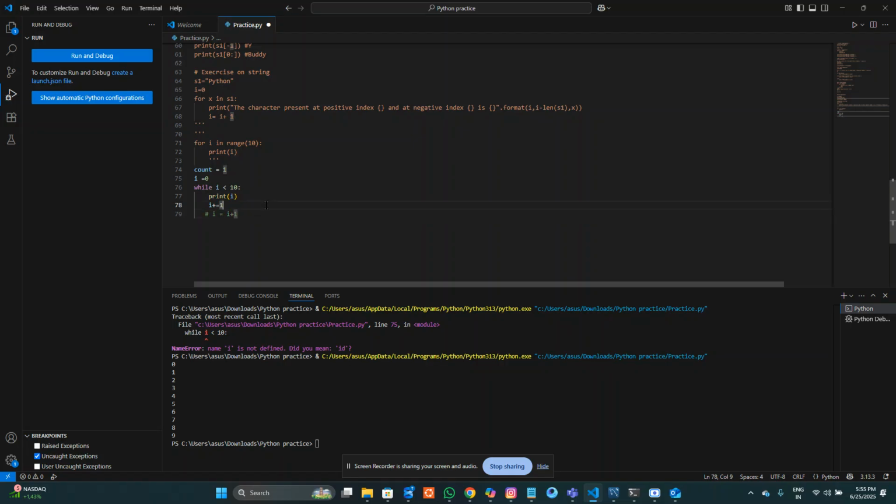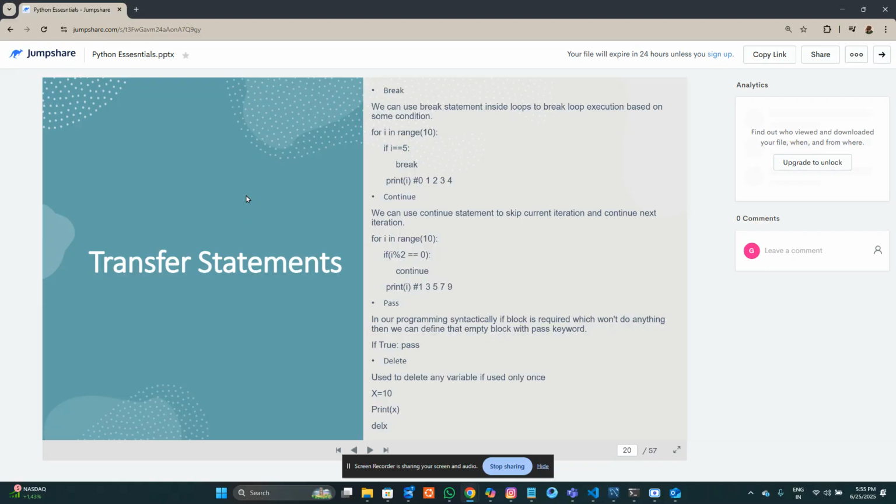Okay, so similarly, as you saw how we can generate from 0 to 9 using a for loop, here I am generating from 0 to 9 using the while loop. Okay, so just get familiar with the syntax. It's more or less the same, but how you use it, that matters. Okay, so now we'll talk about the break statement.